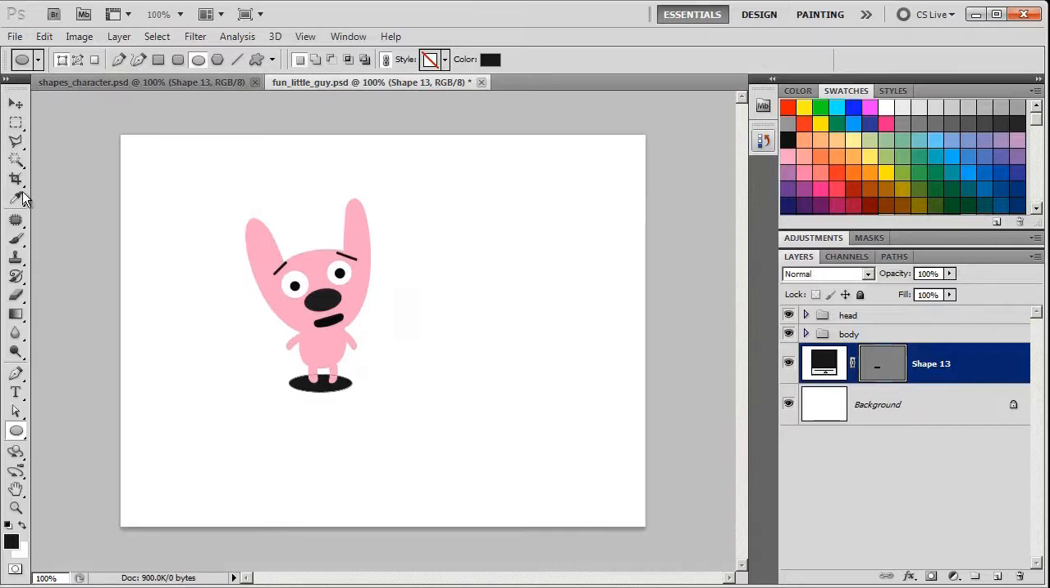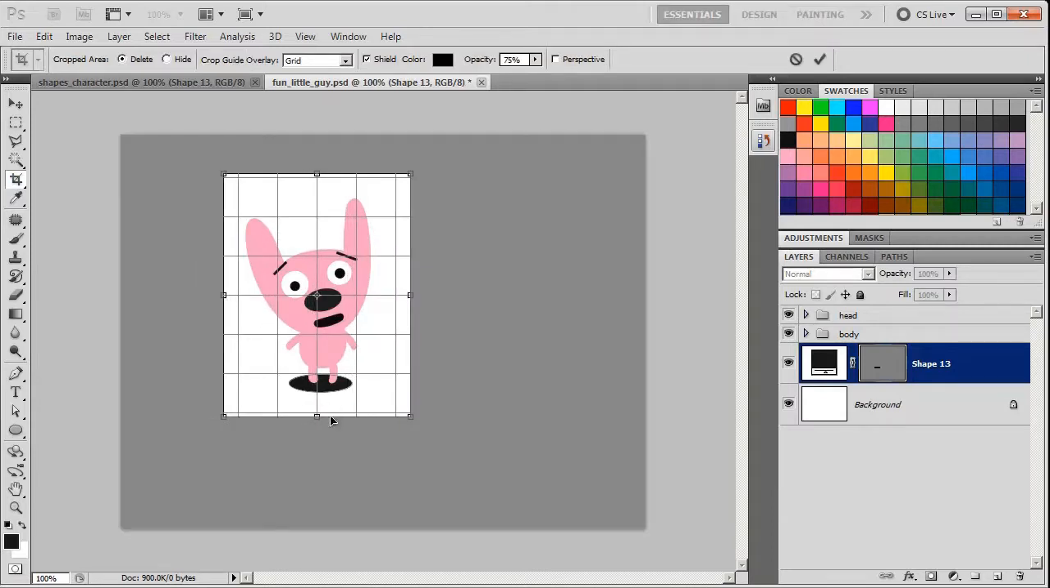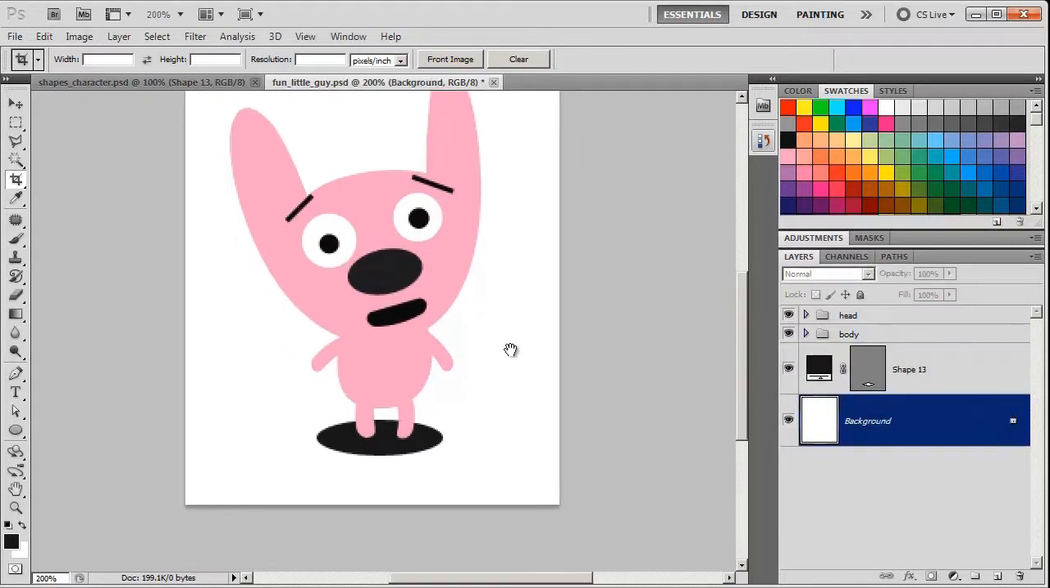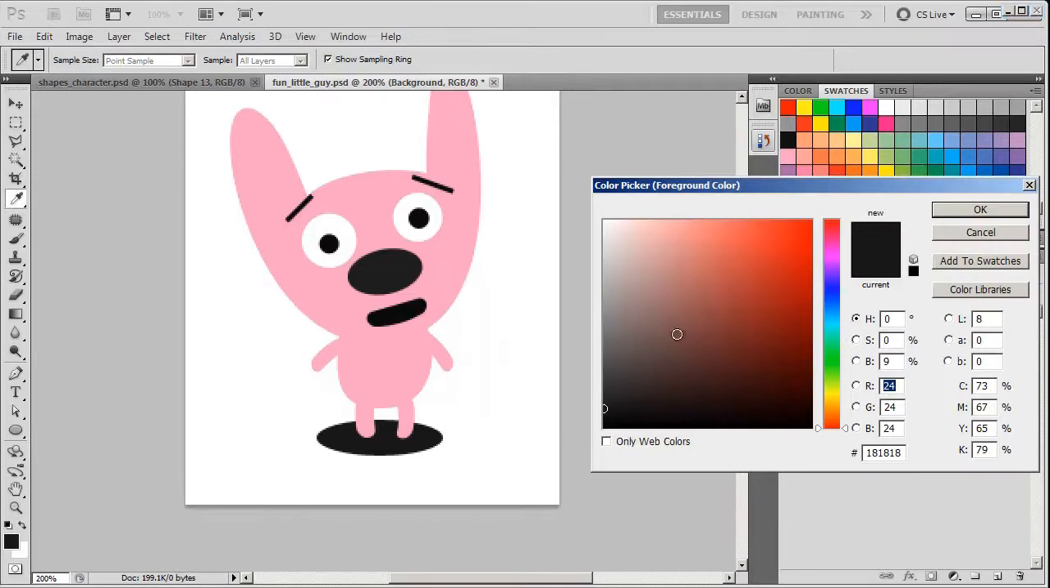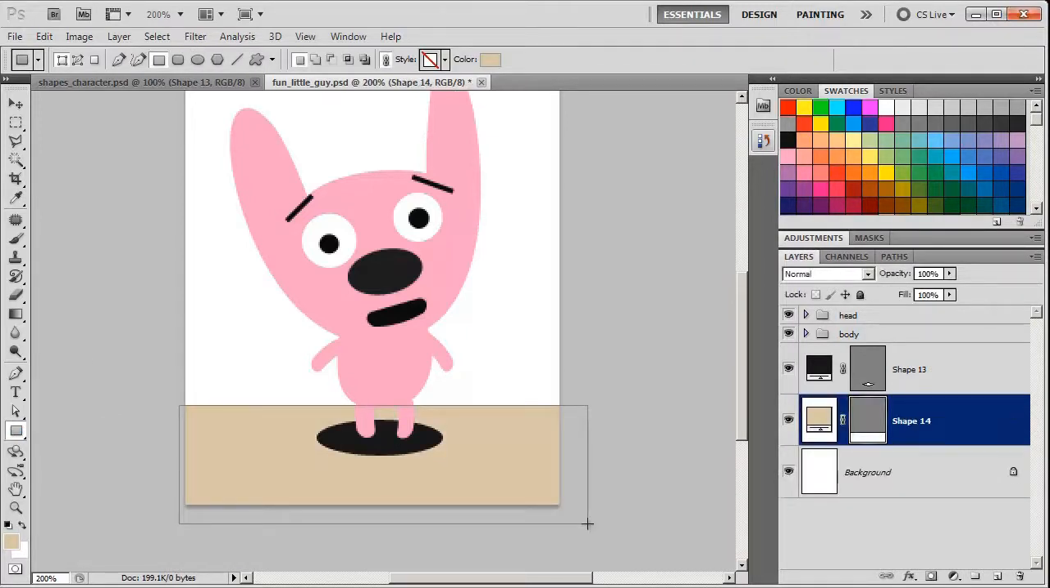Okay, we're making some progress, so let's crop our image using the crop tool. You can move the anchor points and click to crop. And let's make a little background. We'll make a ground. Just a super low saturation, light orange. Could be any color with the rectangle tool. Click and drag.